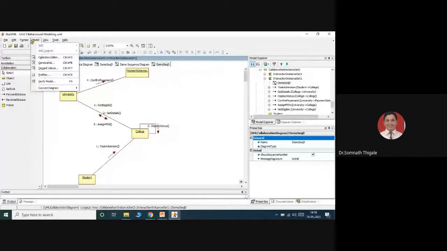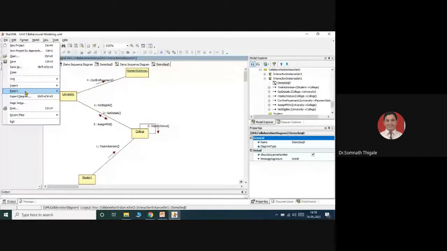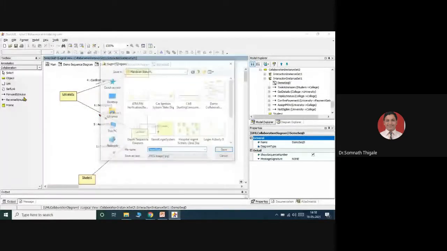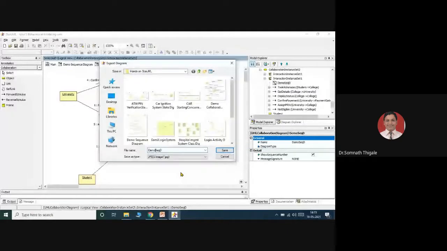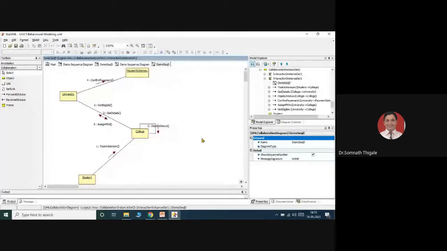So go to File, select the option Export Diagram. I'm calling this simply demo collaboration diagram. Select this option, demo collaboration diagram 2, and save this. Okay. So I have done 2 collaboration diagrams for you. So this is my simple collaboration diagram that you can understand.